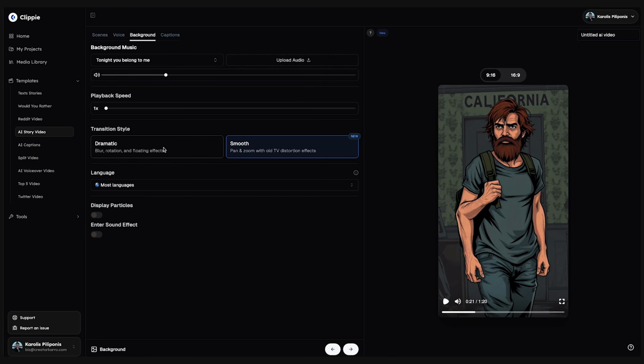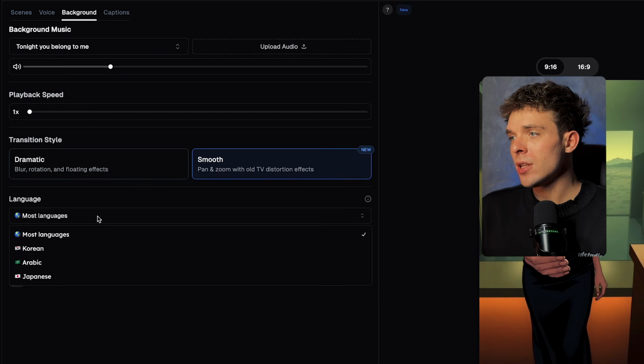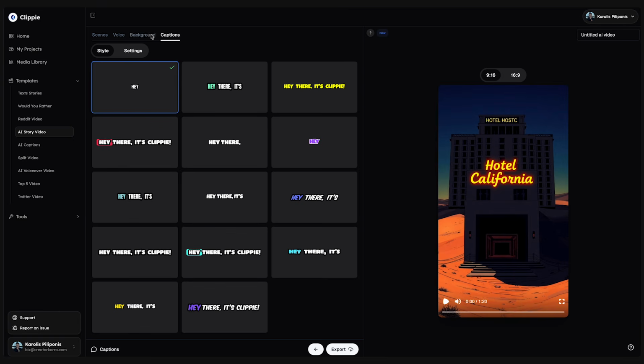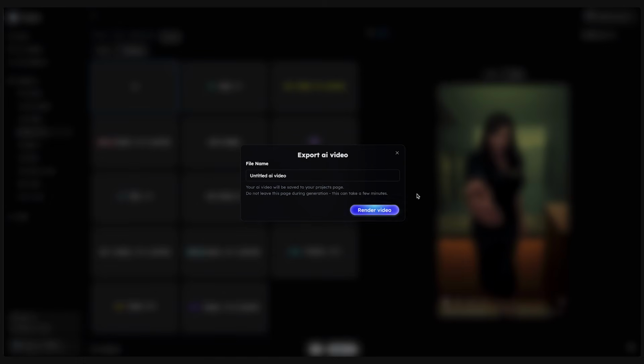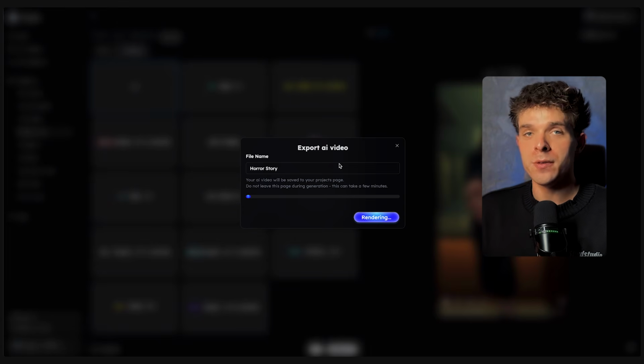Then you can adjust the transition style, making it dramatic or keeping it smooth. You can even change the language right here, and under the caption section, you can change the caption style for the video. Once you make your adjustments, just click export and you'll get the final video saved.